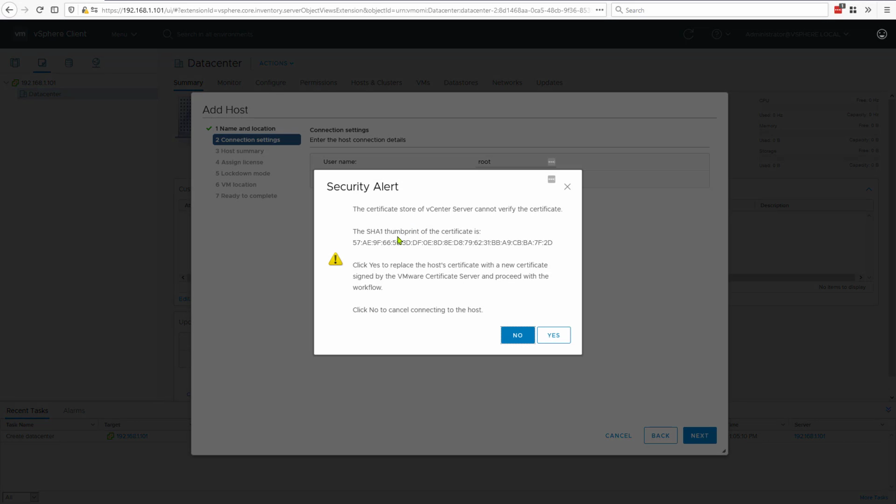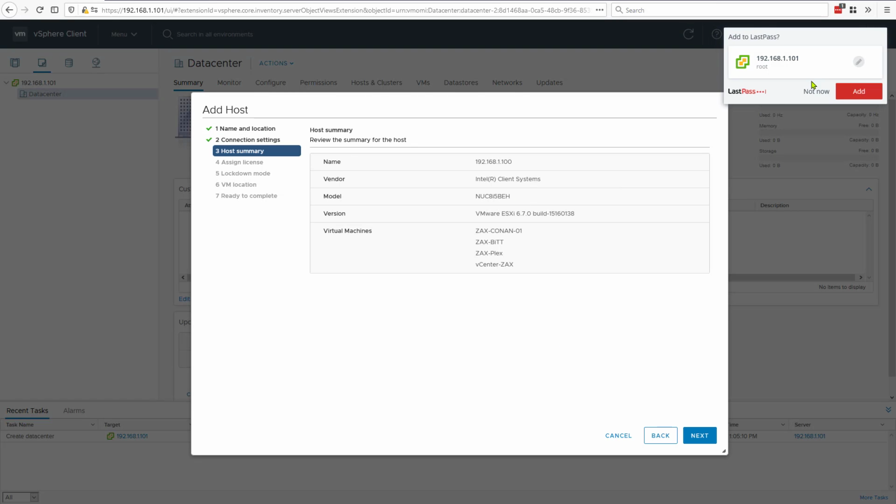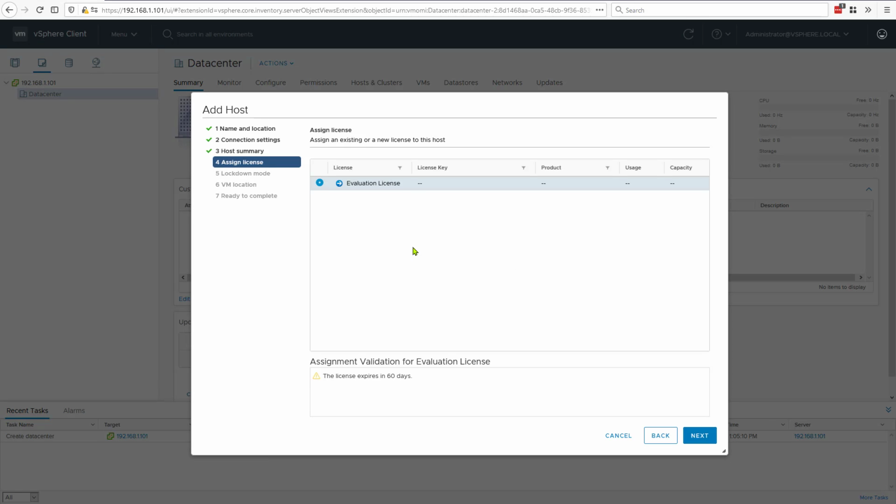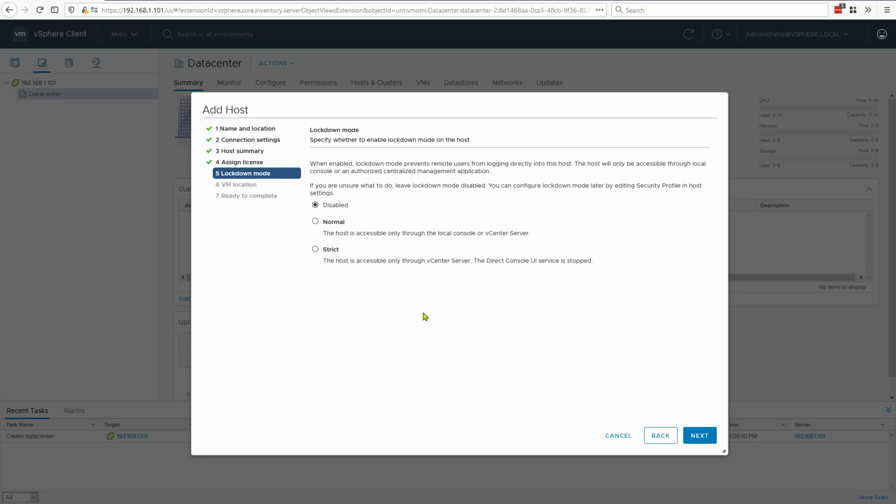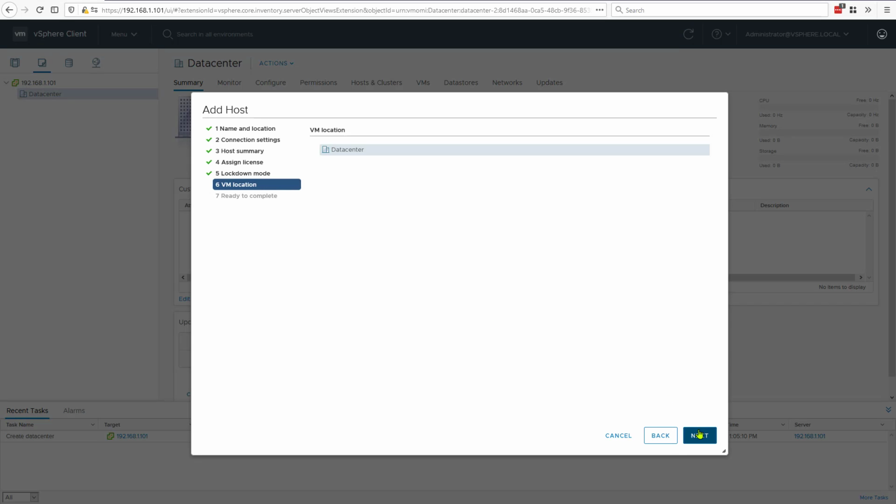So it's going to check the thumbprint. Should be the same thumbprint we saw last time. It gives us a summary of what we're going to go do. It's a host summary. If we have licenses, we may need to assign licenses. Right now we're on an eval license that'll last 60 days. But if we had multiple licenses, here would be where we could go in and assign ESXi licenses to the host. Lockdown mode is a security mode. I'm not going to worry about it a lot. Right now I'm going to leave it disabled. It's not really a big deal.